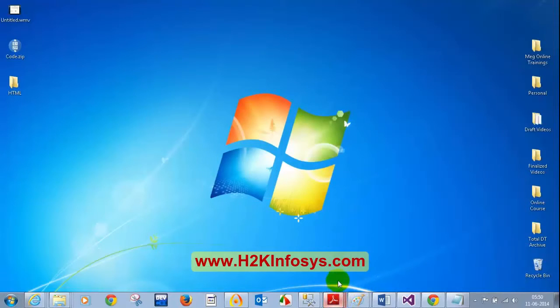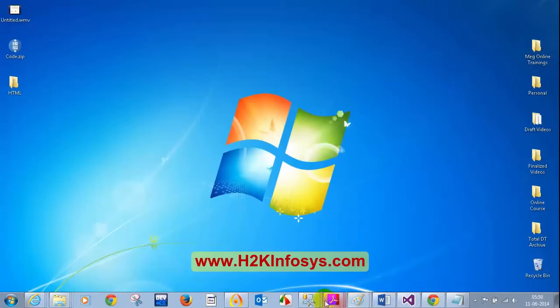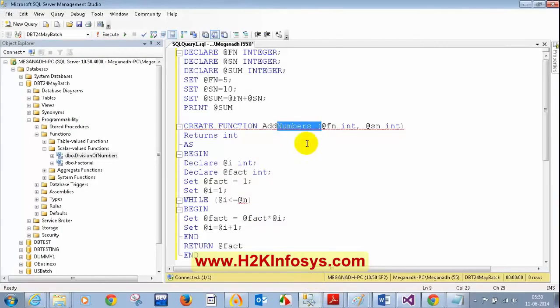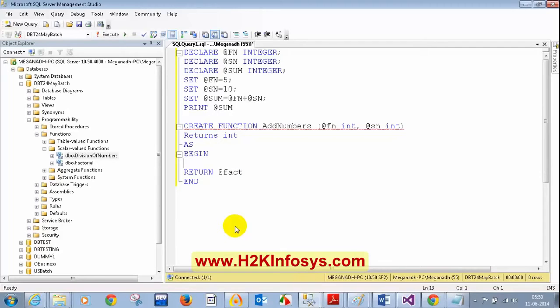The factorial example only has one parameter, because for factorial, inputting one number is enough. Here I'm having two numbers, and I have returns integer, and then begin. So let me remove this code, and I'm going to put our code in, which is this one. I just need to add it.